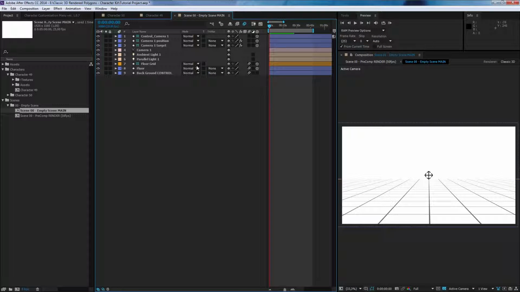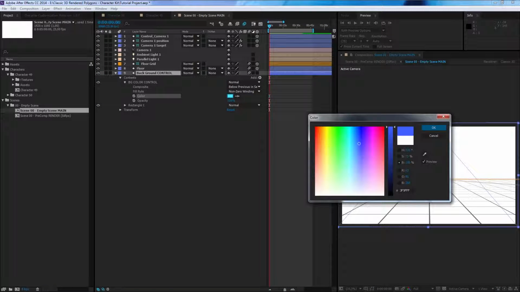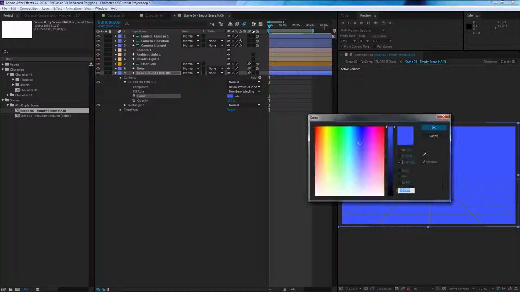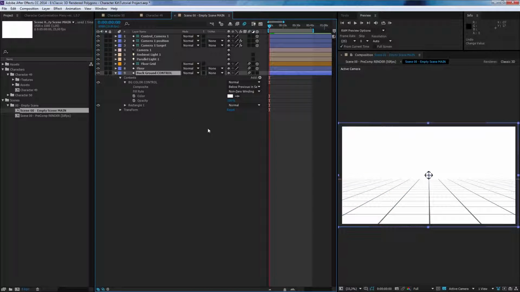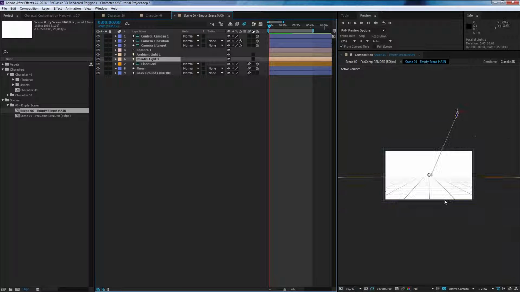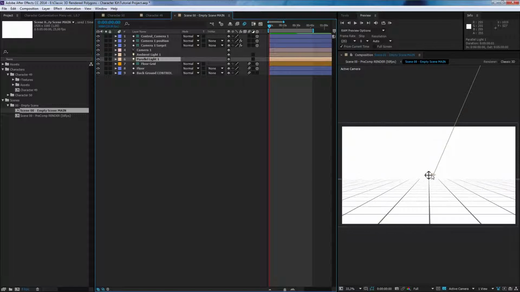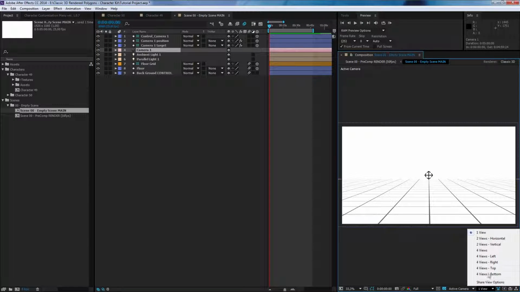It has floor grid guide layer, basic floor layer, background control layer. This is a specially purposed one, for it holds the control for changing solid color of the scene. The composition also has a parallel light, an ambient light, and a camera layer with enhanced controls.